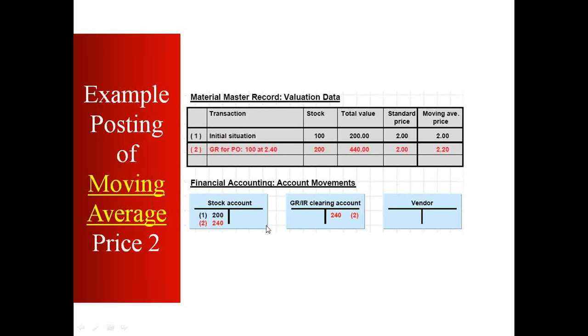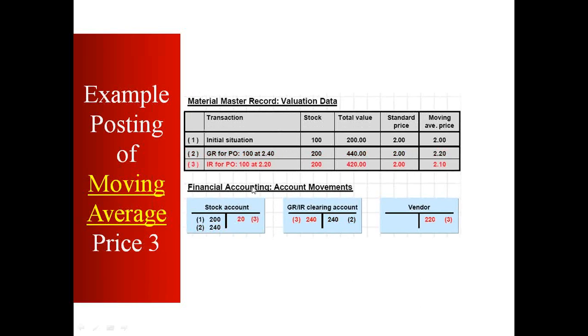Suppose later you receive the invoice, and the invoice says the right price is 220 for 100 pieces. The system will put the difference of $20 on the other side. One side is debit, one side is credit. Earlier it put 240 here, but this time it says there was a $20 difference, so the $20 difference is put on the opposite side. And the vendor will be credited with 220, the price of the invoice, as the vendor payment account.